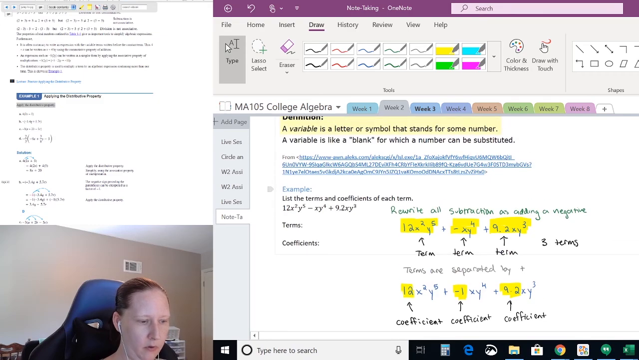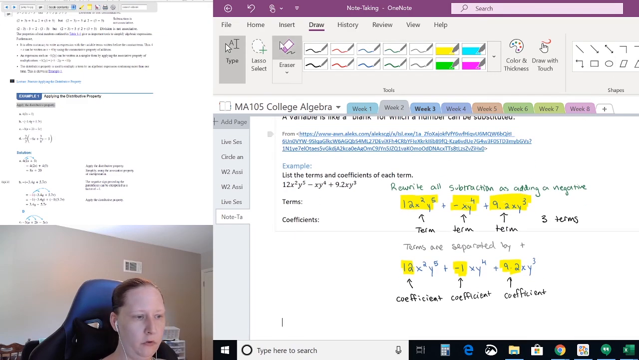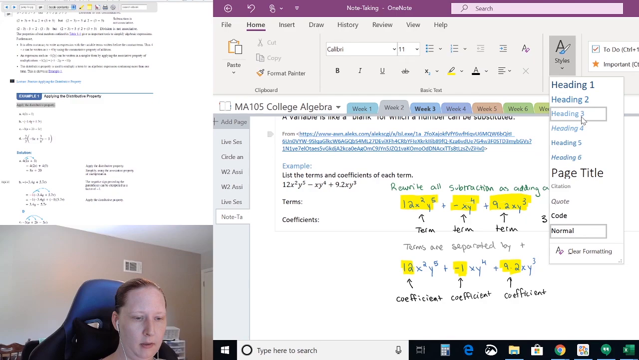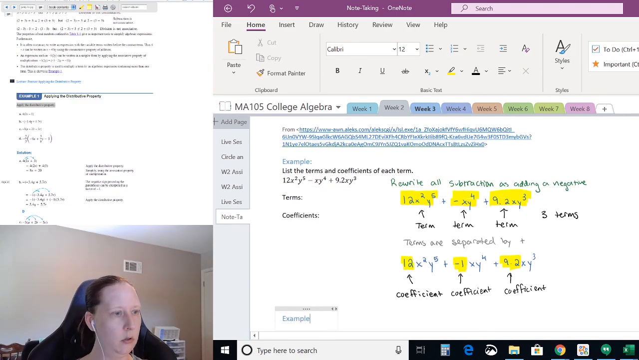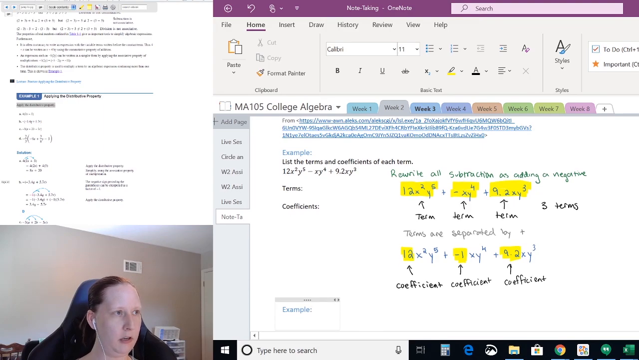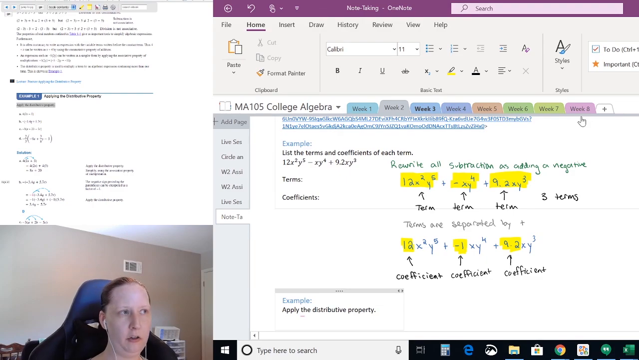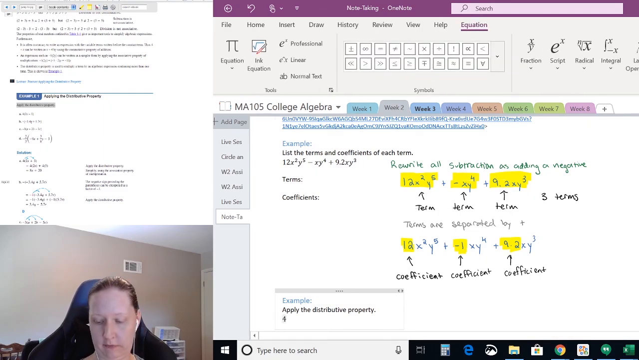I'm going to go back and zoom out again. So I had my example right there. So I think that was heading 3. So again, I'm just going to type in example. And then I'm going to type in the directions, apply the distributive property. And then I'm not going to list all 4 of them because I'm going to repeat the directions for each one. So I'm only going to do, let's say the first one there, 4 times 2x plus 5.